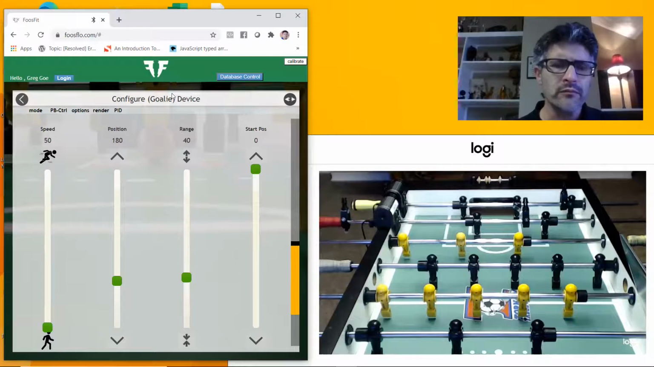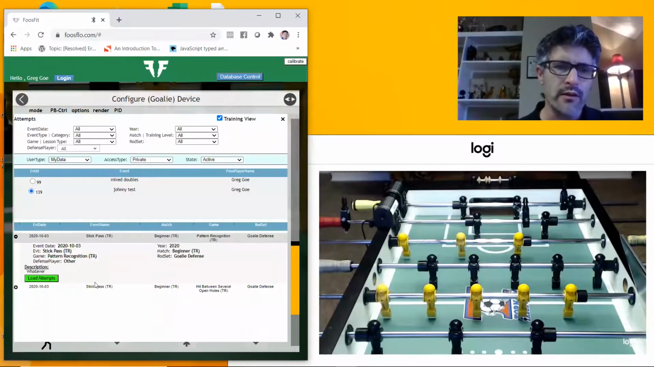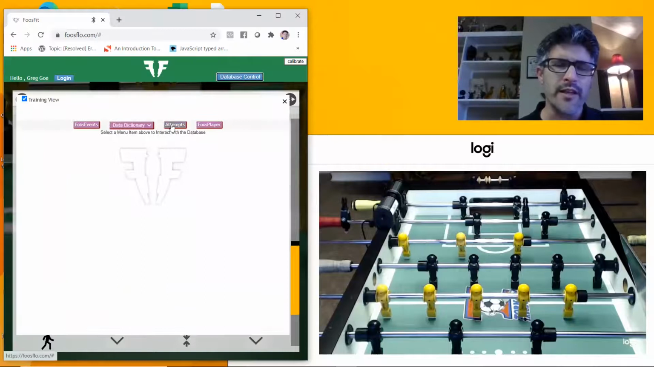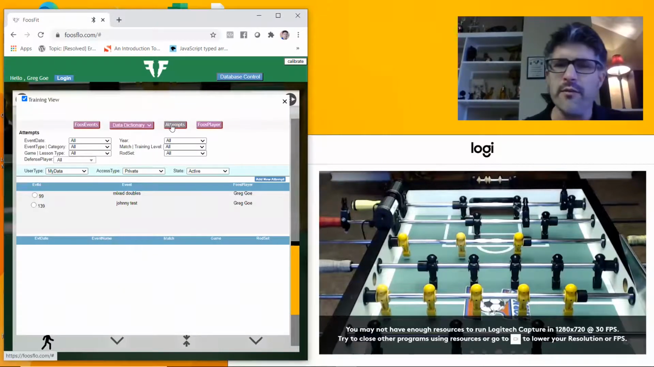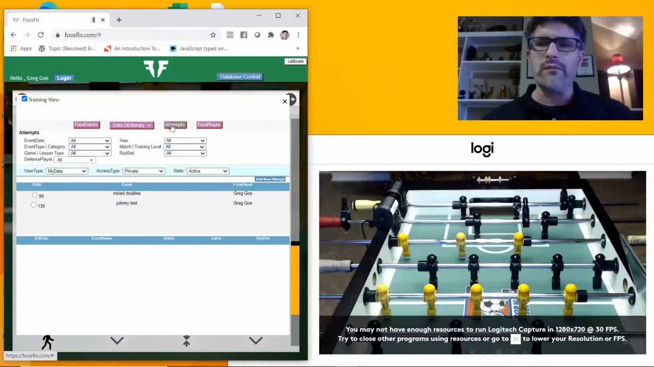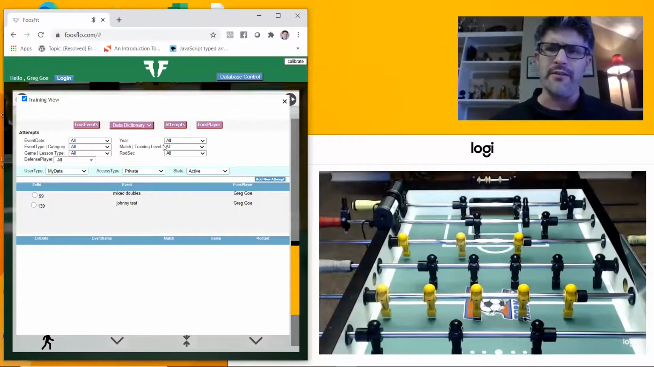So the database control, if you notice, you see this window, see how it looks? See where it says load attempts? Well, when you click database control and you click attempts here, it looks very, very similar, right? Because that is intentional. I wanted it to have the same look and feel, so it made sense, not having to learn 2 different interfaces to do the same thing.